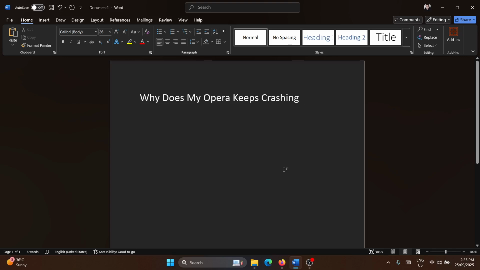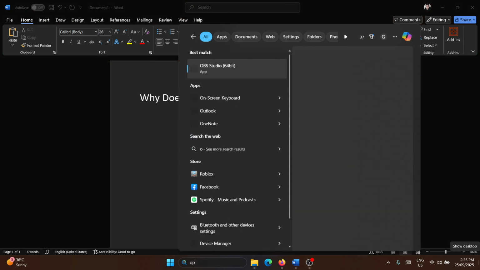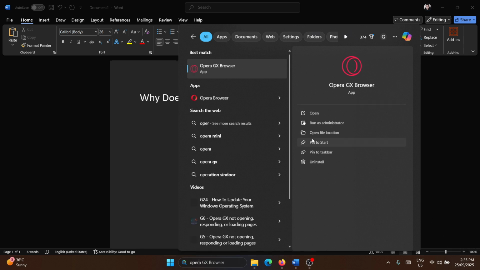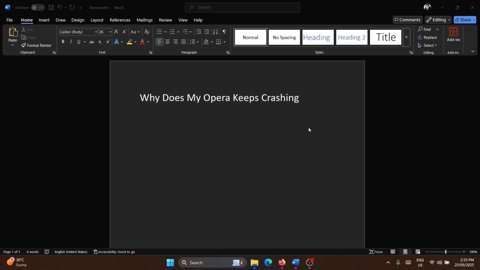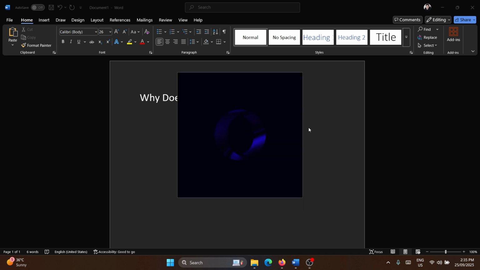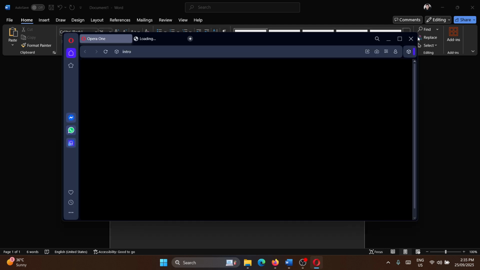Hey friends, a lot of users ask why does their Opera keep crashing? Now you might not have downloaded and installed it from the wrong source, but still search for Opera in the Windows search bar and then click on Run as Administrator in the right pane and see if it helps in launching Opera properly. Wait till it launches completely to check if it's actually working.